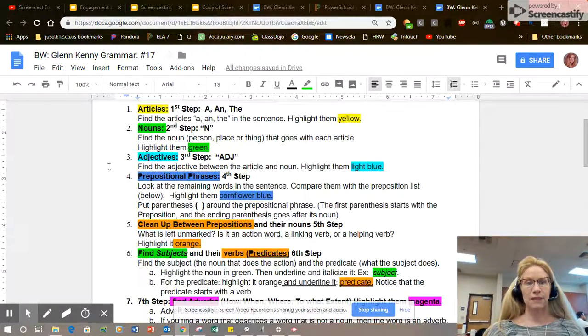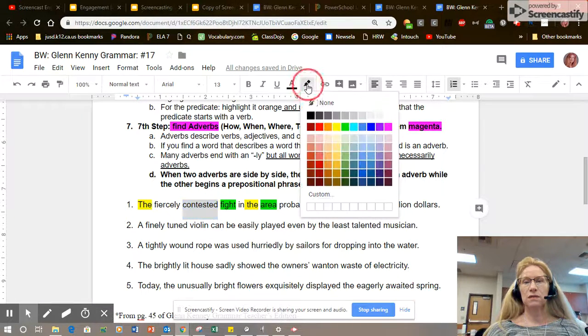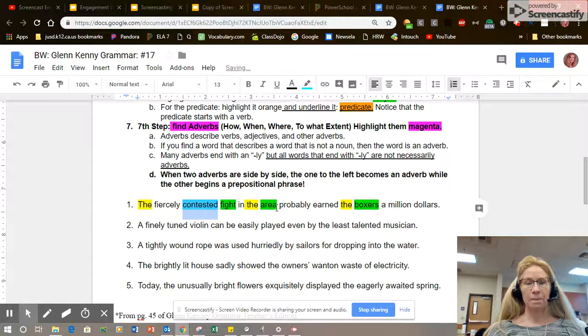Scroll back up. Step 3 is to find any adjective between the article and the noun. Those will be light blue. In between here you have contested, which describes the fight. So you would select light blue for that one. The area and the boxers do not have any words in between, so there are no adjectives there.